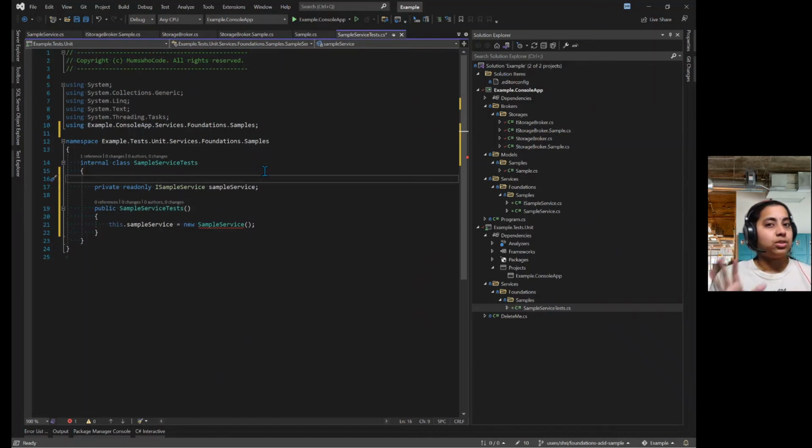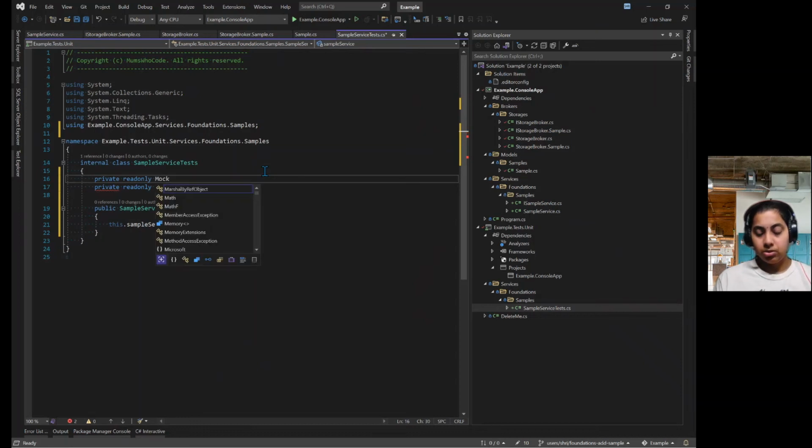Remember, we don't want the actual storage broker. We want a mimic of it. We want a fake model of the storage broker. So now we're going to use something interesting, read only. And this is going to be a mock. So we're going to just mock the storage broker to do whatever we are asking it to do.